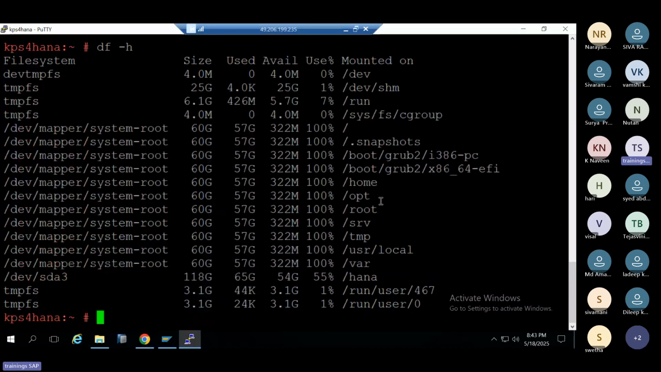And also you can see /var, /usr, /tmp, /root, /opt, /home. These all are the Linux related file systems, right? In the Linux operating system, we have to operate through Linux commands only. Through Linux commands we have to operate here, like /HANA, right?